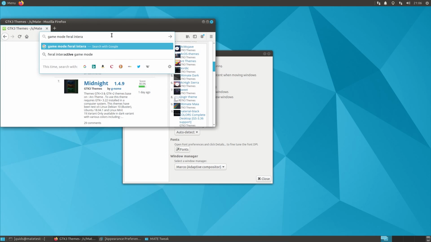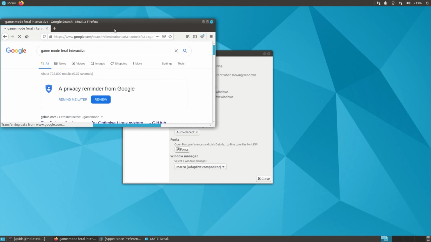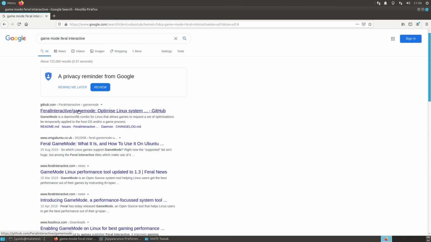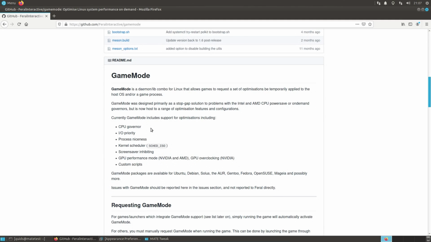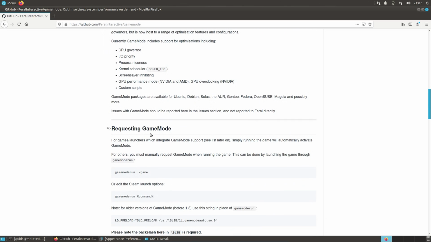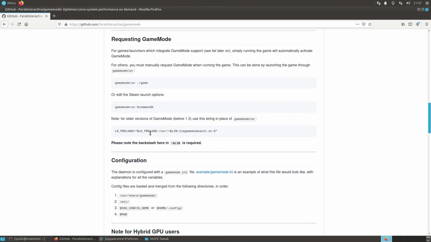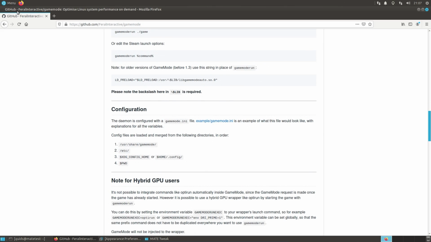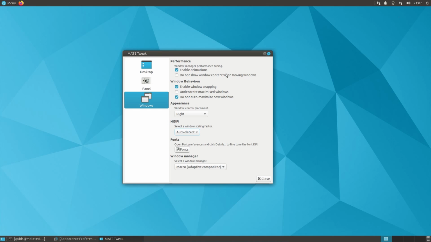There's some improvements for gaming, and that also comes from a feature from Feral Interactive called Game Mode. Let's have a look at the readme. So GameMode is the daemon lib combo for Linux that allows games to request a set of optimizations to be temporarily applied to the host OS and/or a game process. So it's designed primarily as a stopgap solution for problems with Intel and AMD CPU power save or on-demand governors, but now has a range of optimization and configurations. Certainly looks a nice idea to have, and that is already included in Ubuntu MATE.